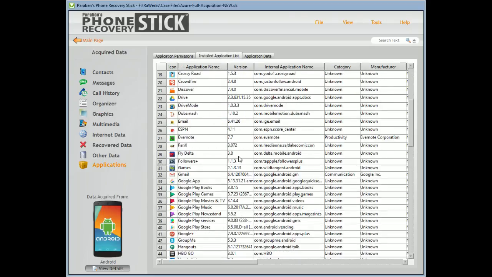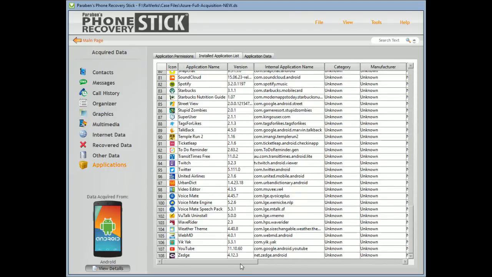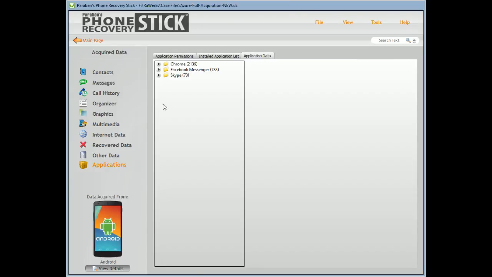Installed applications. This is just the rest of the installed applications and all the information about them. Here we have the application data that we parse out, and we can show you user information. Chrome data, everything from history, keywords, downloads, cookies, and favorite icons. Messenger data, everything from raw settings to conversations.